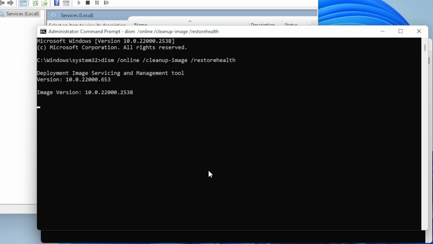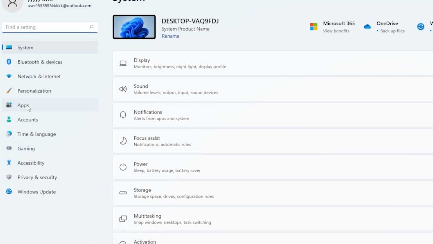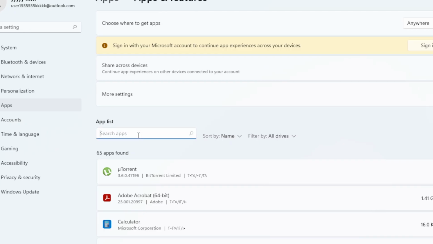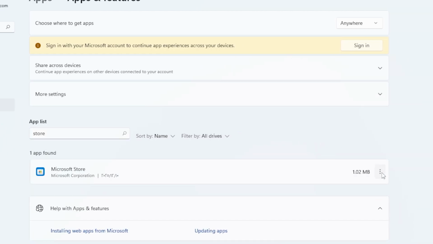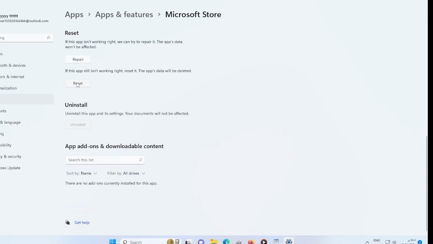Fourth method, reset the Microsoft Store if the error appears when downloading or updating apps. Open Settings, go to Apps, then Installed Apps, find Microsoft Store, click the 3 dots beside it, and select Advanced Options. Scroll down and click Reset, then Confirm.